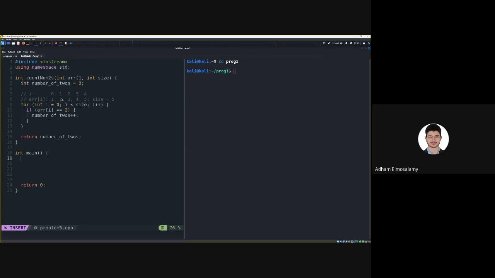So I'm going to say int n, which is going to be like int size. And I'm going to say cout, please enter the size of the array. And that's it. And I'm going to do cin and take in the size. Okay. And I'm going to have an array. So once he gives us the size, I'm going to create an array dynamically. So I'm going to say int array.